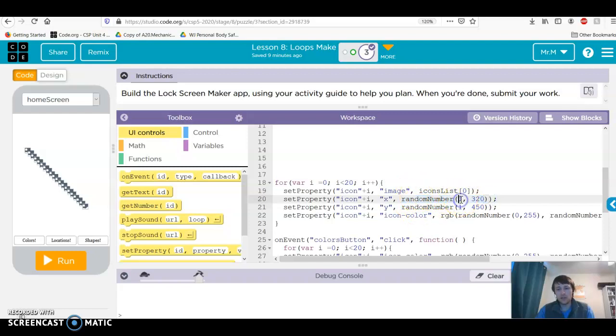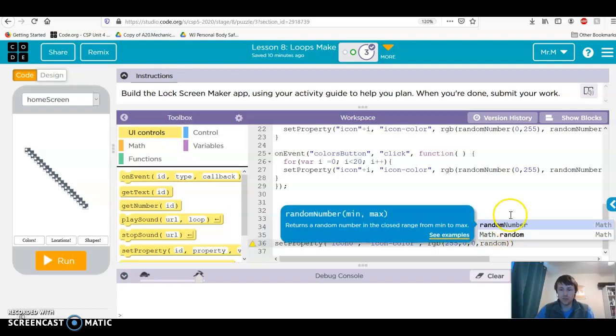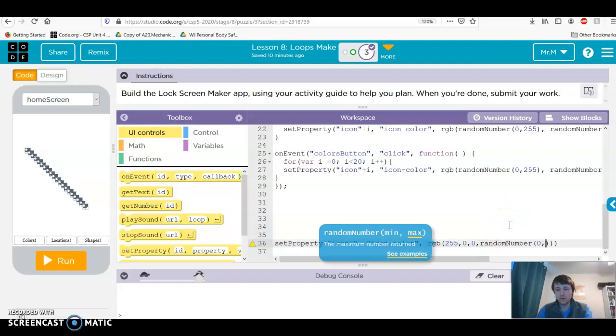Please don't forget, the random generator only creates whole numbers. So if you want to change the opacity of your icons, remember you do that by setting the RGB color to have 4 values, with the last one being a decimal from 0 to 1. You cannot put a random number from 0 to 1 here. That will not work. And the reason that won't work is it'll always either generate 0 or 1. And 0 will make your object invisible, while 1 will make it solid.